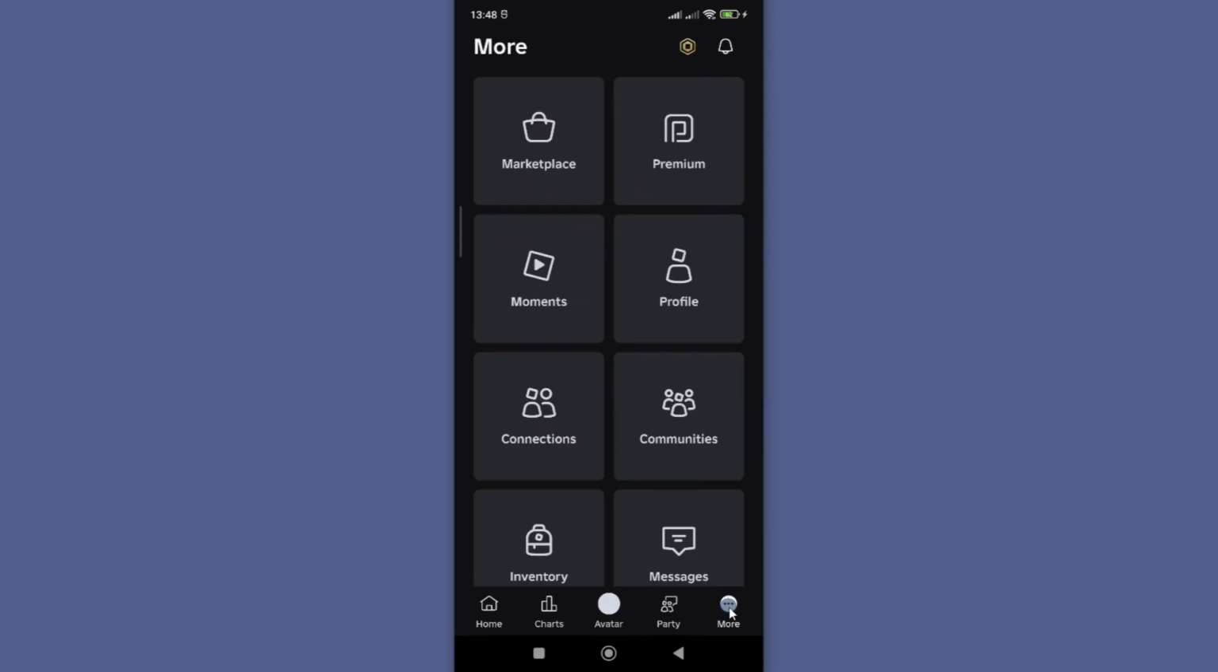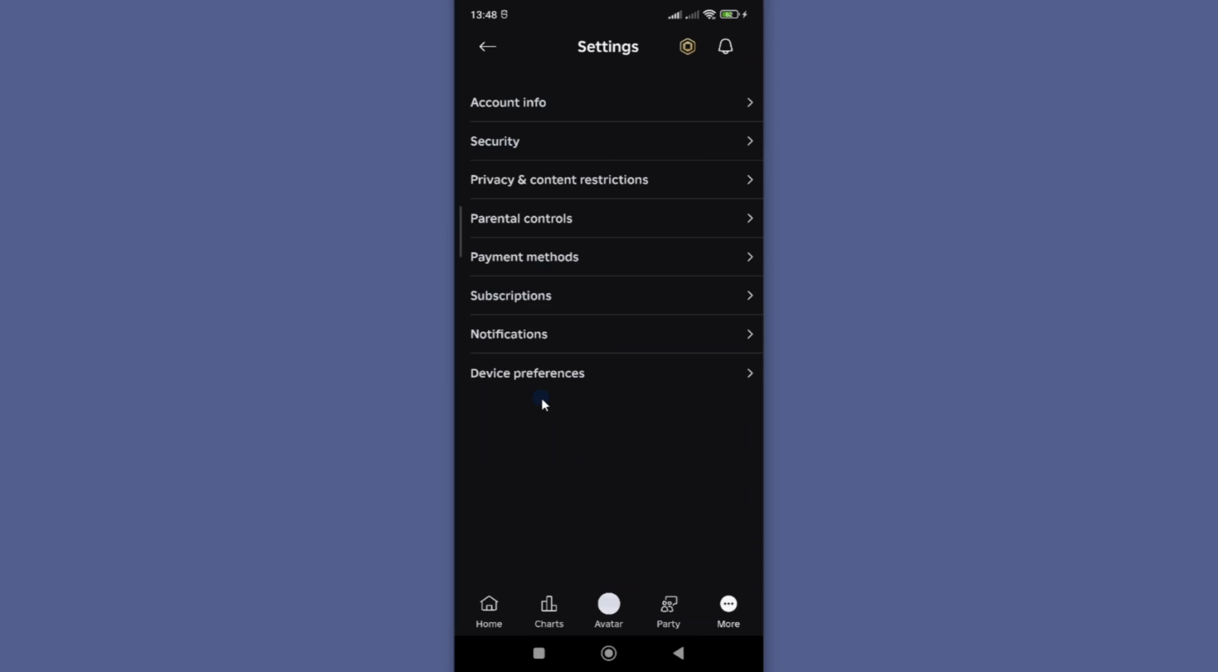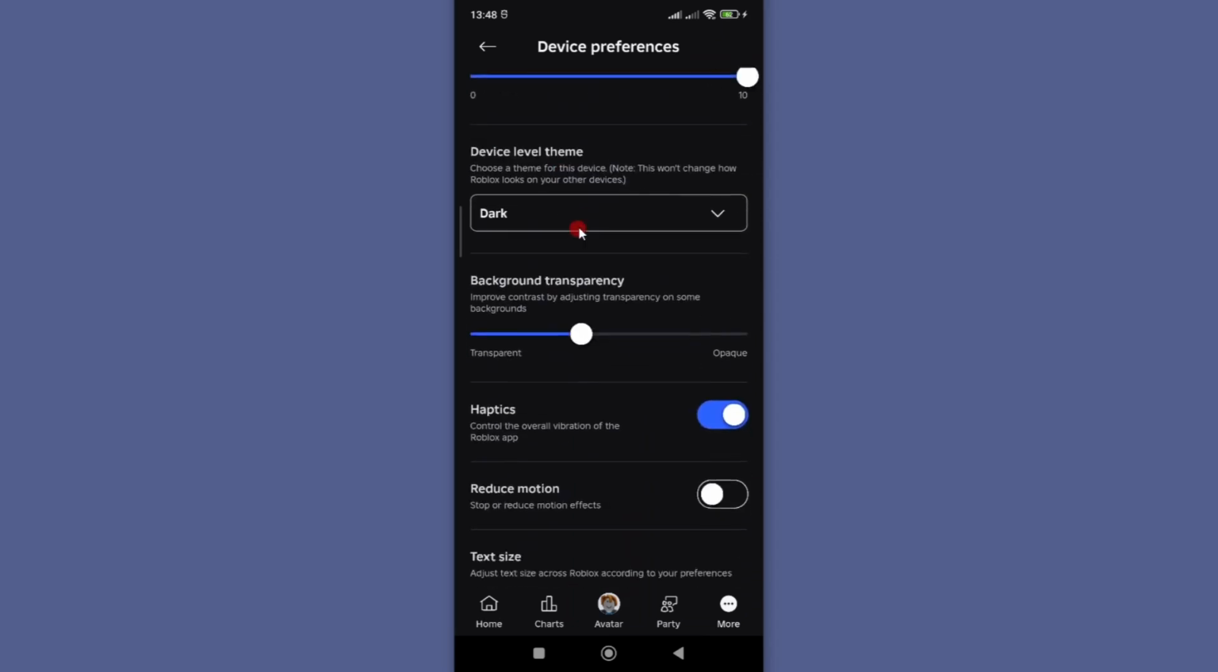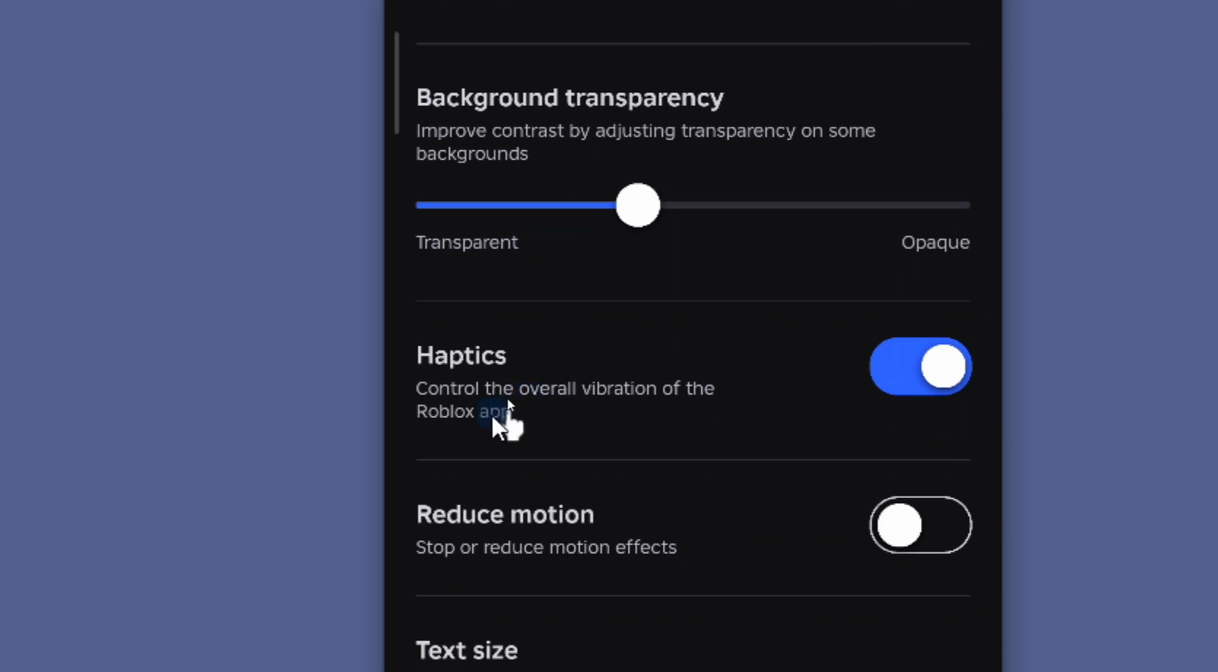Alright, to enable or to disable vibrations, go ahead and log into your Roblox account and then tap on More. From More, scroll down until you see this option called Settings. Now under Settings, head to Device Preferences, and if you scroll down, look for this option called Haptics. This controls the overall vibration of Roblox.